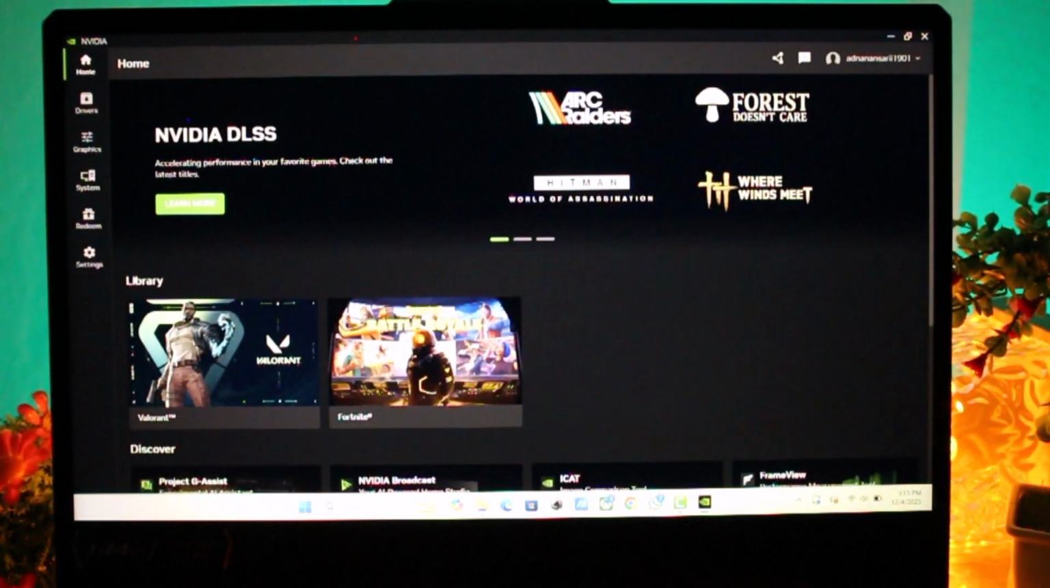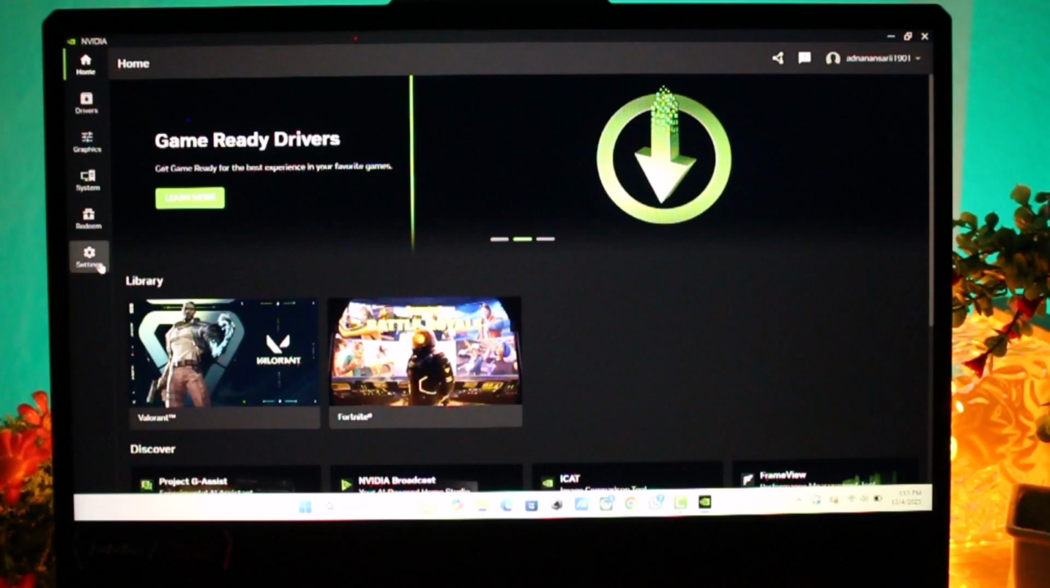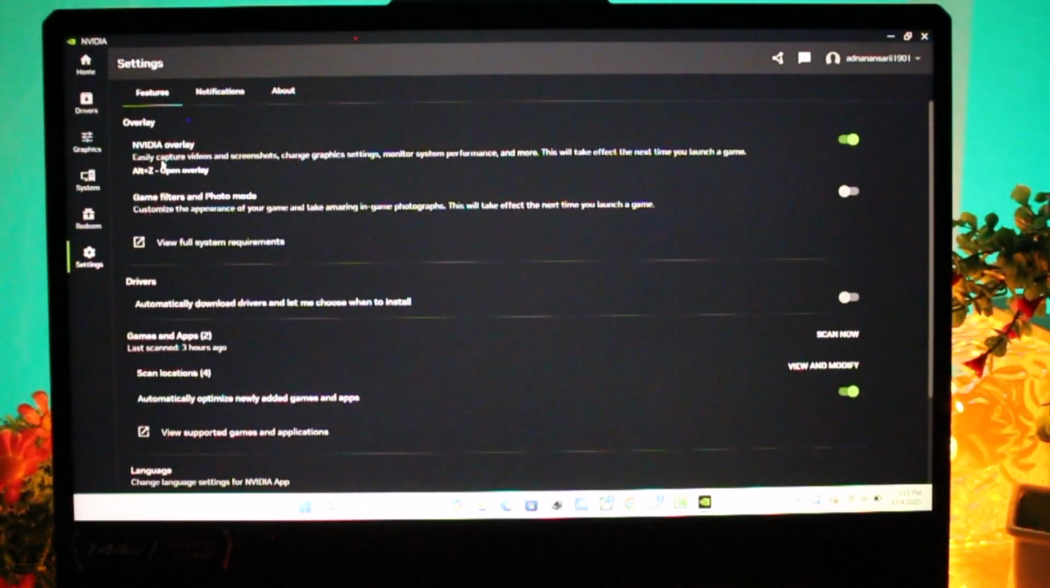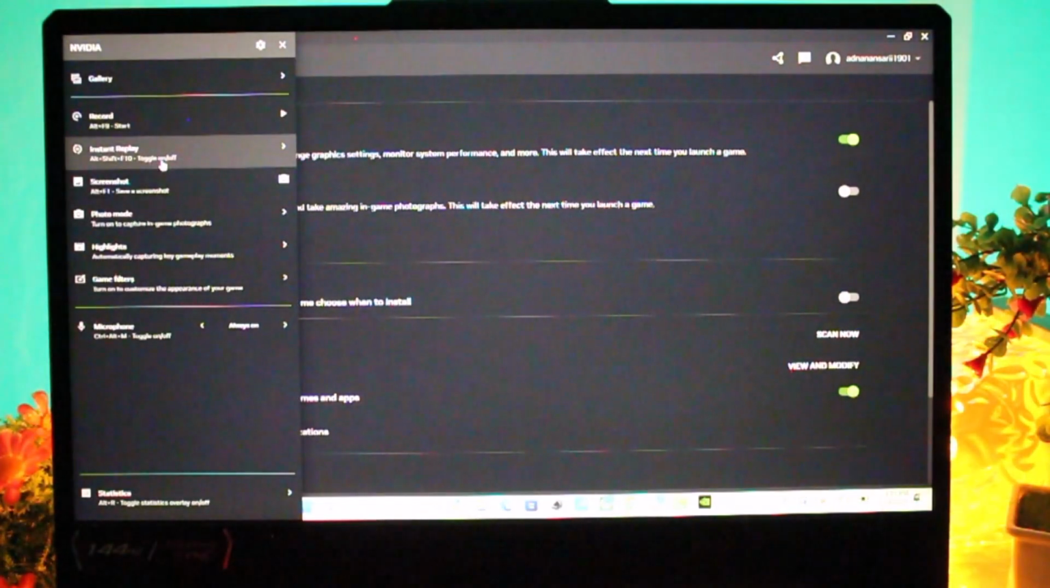Once you are on your home page, tap on Settings at left, then open Overlay. Click Tab Alt plus Z to open it. This section controls things that appear on your screen while playing games, like FPS, recording or screenshot.